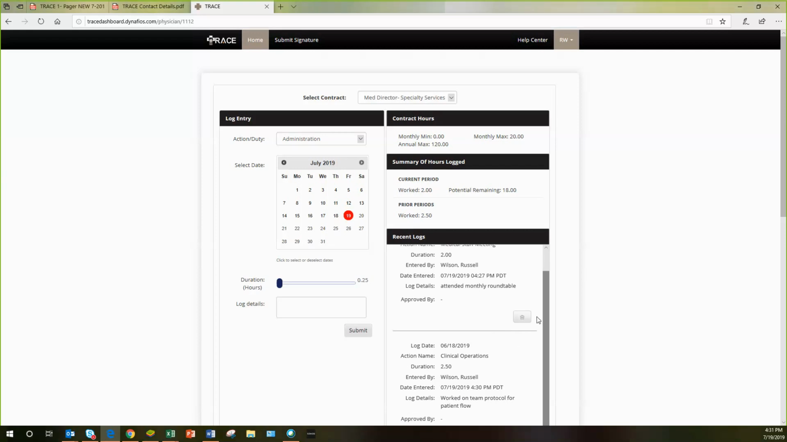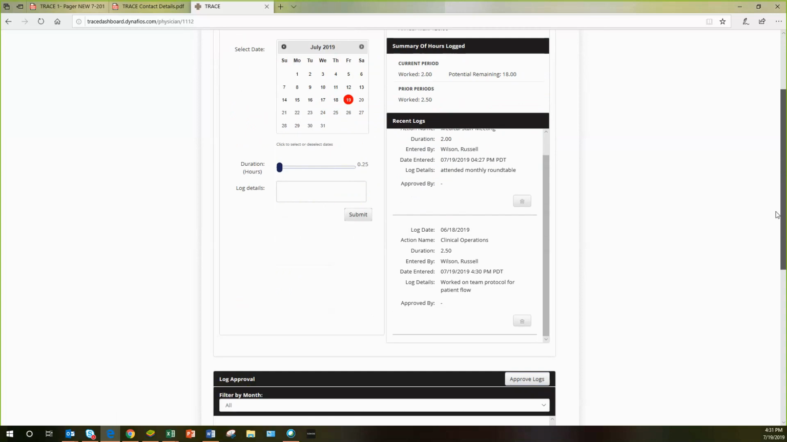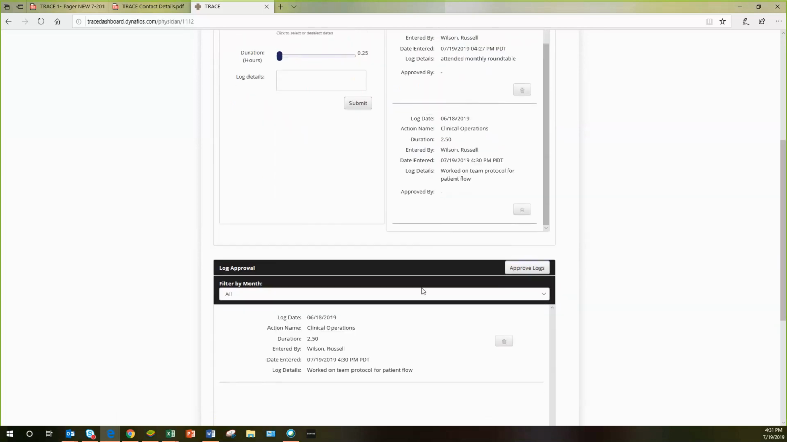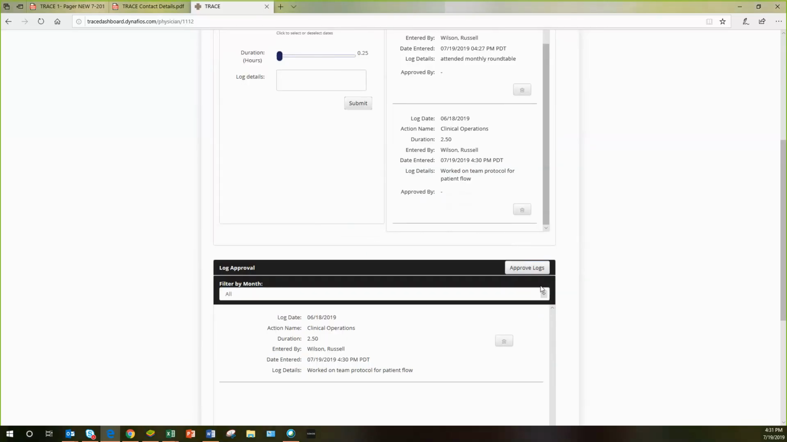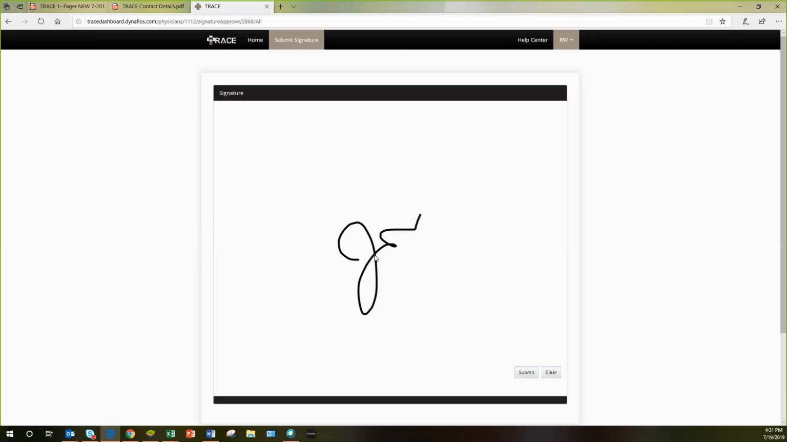Now, because I just submitted something for, again, the month of June, and we are in July, the approval process is a little bit different for online. You will need to scroll down, and you will see a date approved logs button. It will always default to all. However, if you had multiple months of which you needed to approve, you could approve one at a time. In this case, we would select all and hit approve logs. It sends us to our signature screen and we hit submit.